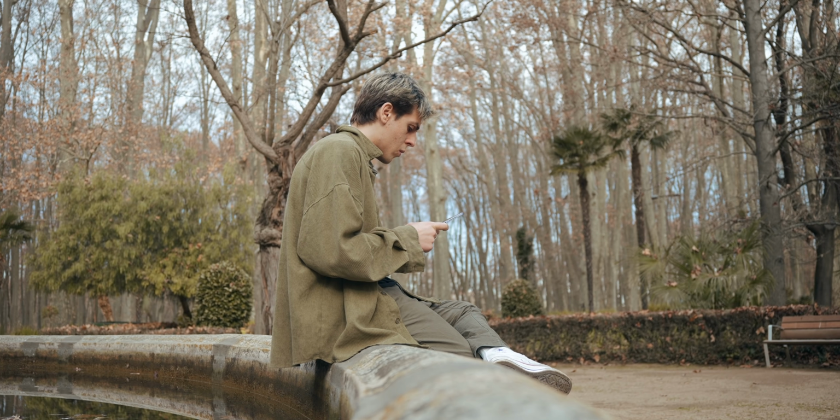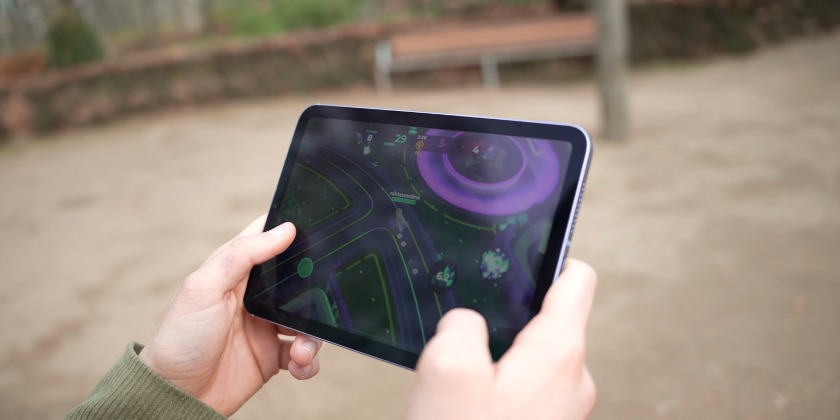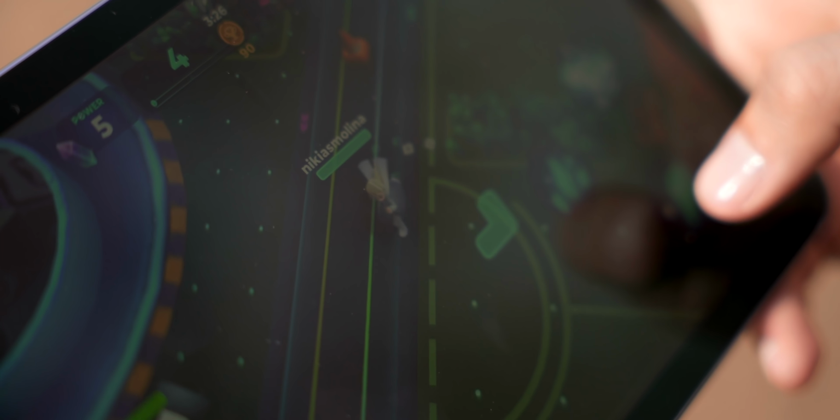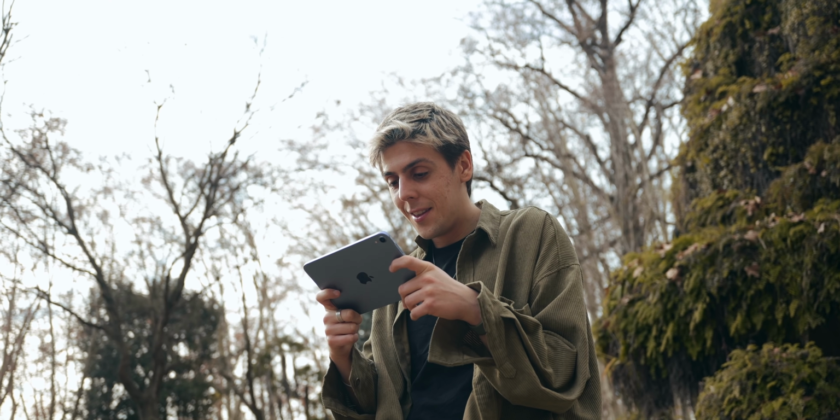The fifth way that I use my iPad is for gaming. Now, I have to admit, I don't do this very often. I really do want in 2022 to game more because it's something that I enjoyed before I started YouTube because I had a lot more time, but I truly want to find the time to game more because it's really fun.